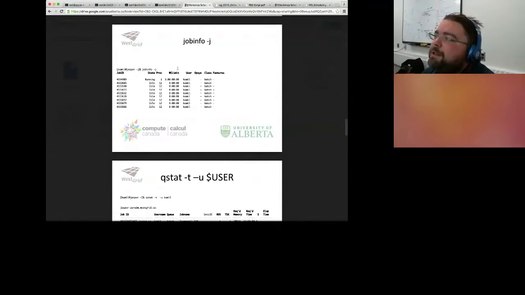When you do a jobinfo -j, you have the job ID. This is the job number. We have the state, so like running, idle. We have how many processors the job needs. We have the wall clock limit, which means the maximum amount of time it could run. We have the username, and we have the class of the queue. We have other things such as features we could be requesting.